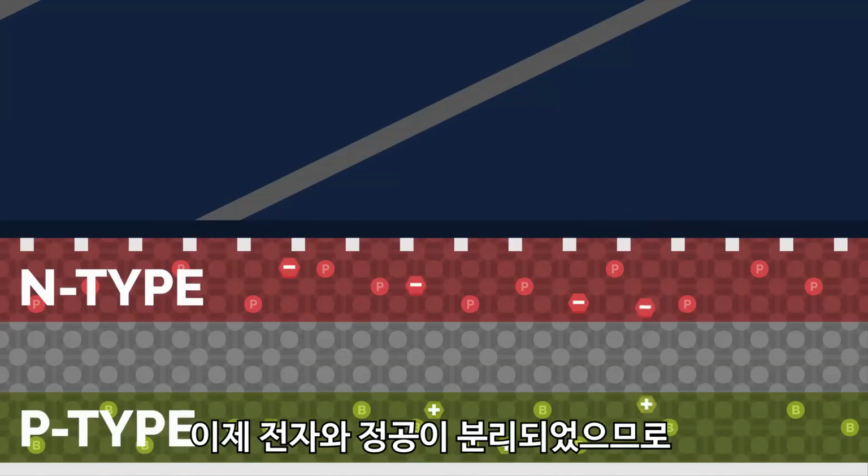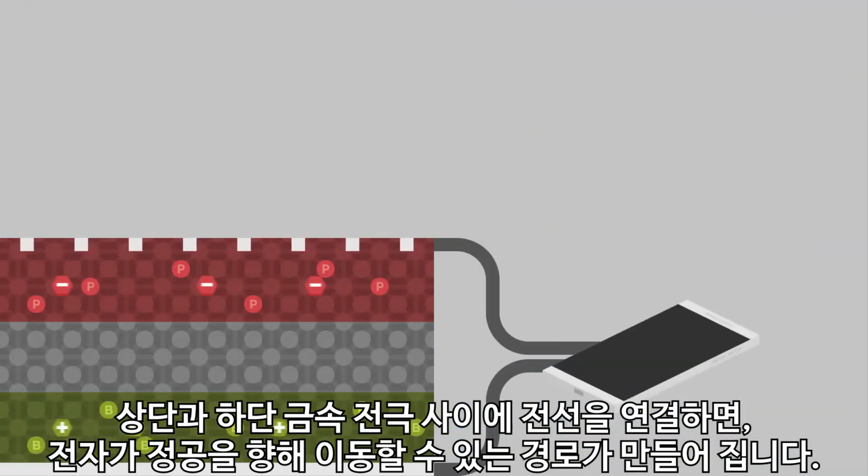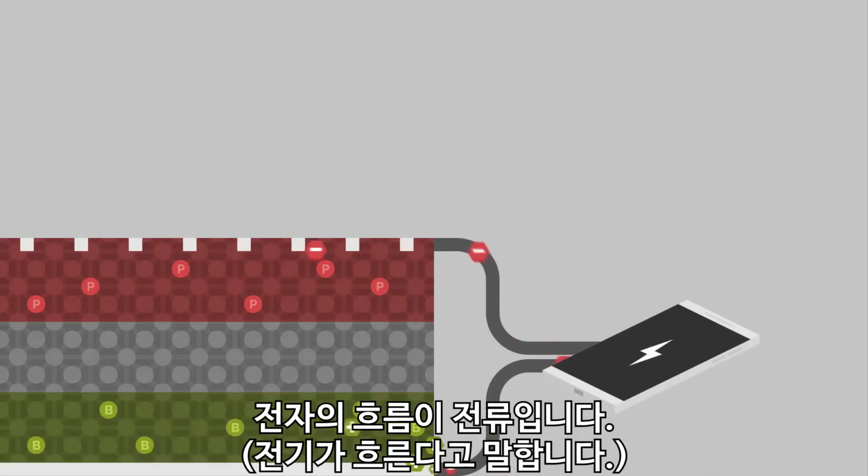Now that the electrons and the holes have been separated, connecting a wire between the top and the bottom metal electrodes provides a pathway for the electrons to move towards the holes. Flow of electrons is electrical current.